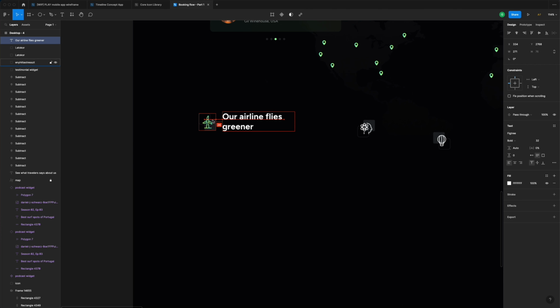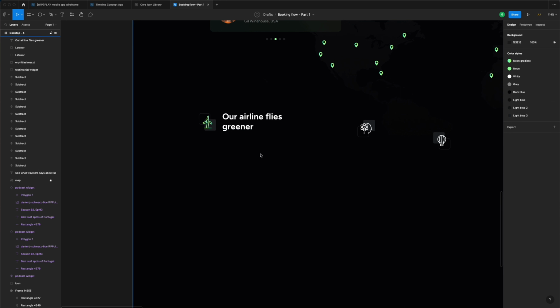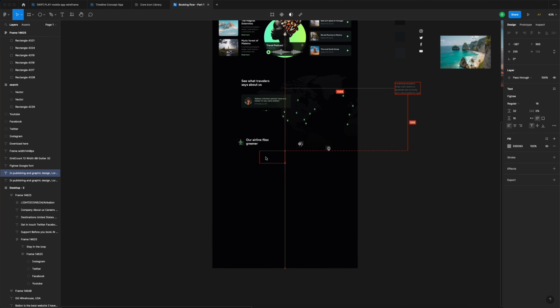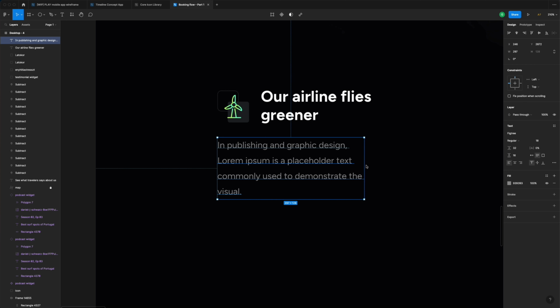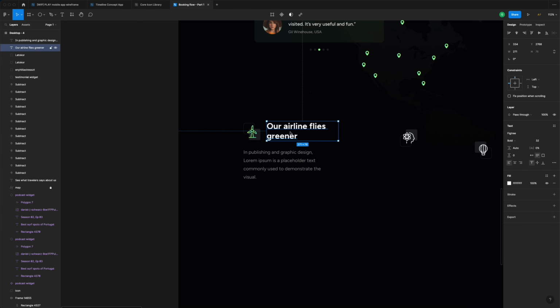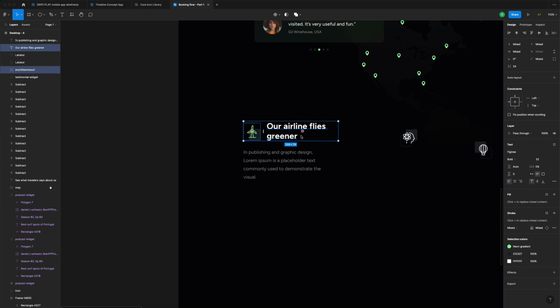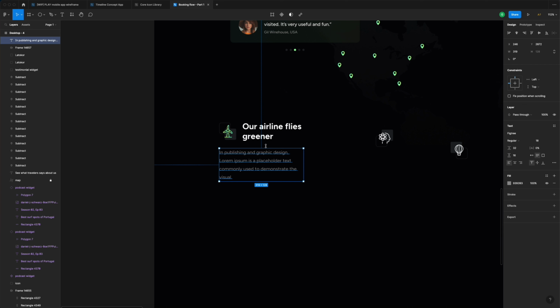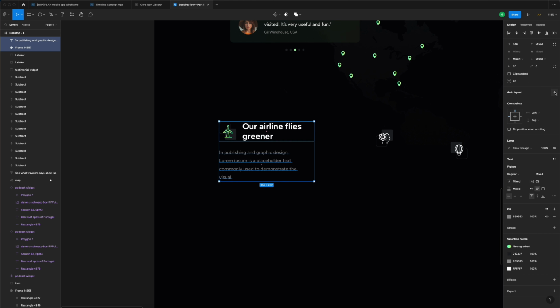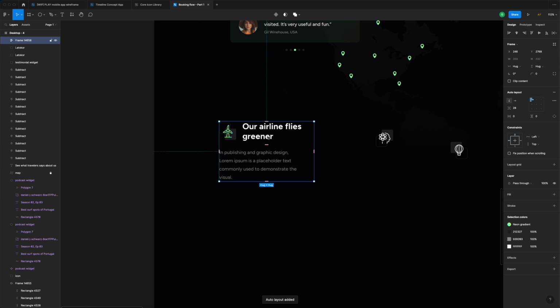And set it from 24 pixels from image, and put this lorem ipsum here for now. And we're gonna put the icon and the title in an auto layout, make it in the middle, and do the same with the text and the top elements.